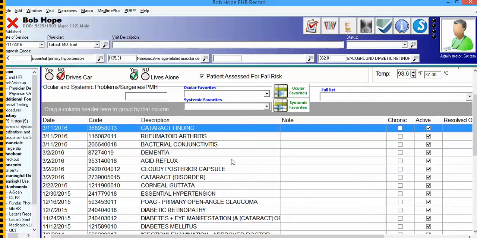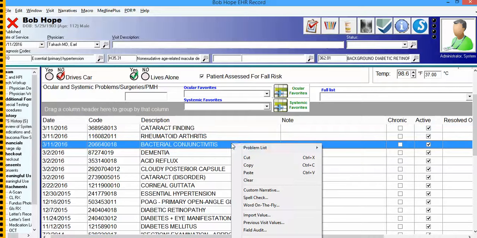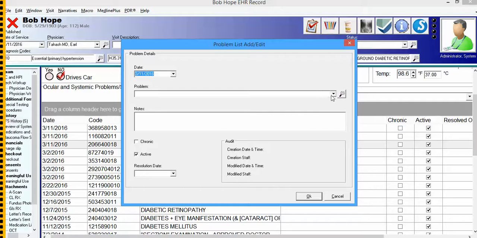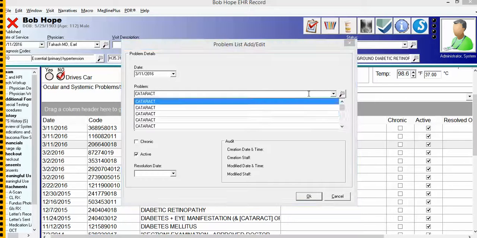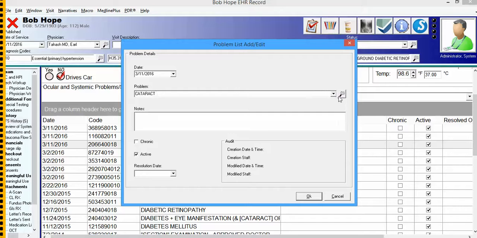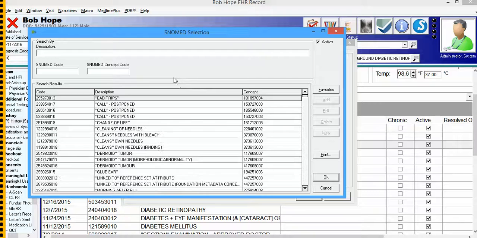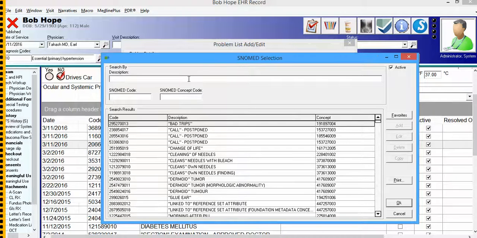Yet another way to add values within this is to right click, problem list, add, and then you could type it into this or paste it in and you get the exact same list, or you could click the flashlight and then access the full list. So let's just delete that out and you can see the full list. Again, if you paste it in there, it'll be much faster. If you try to type it, your search results will be a little slower.